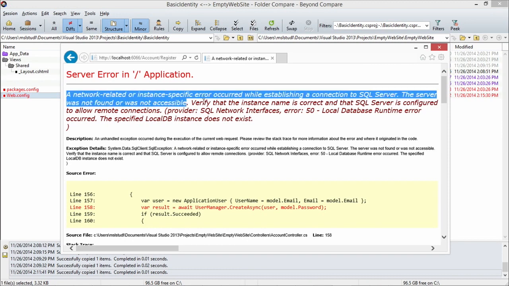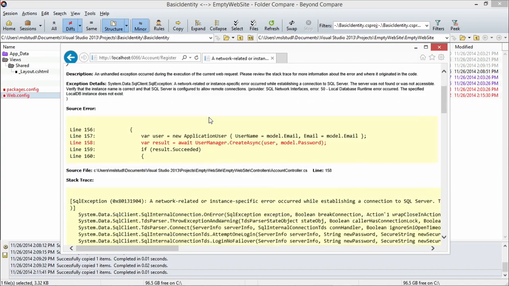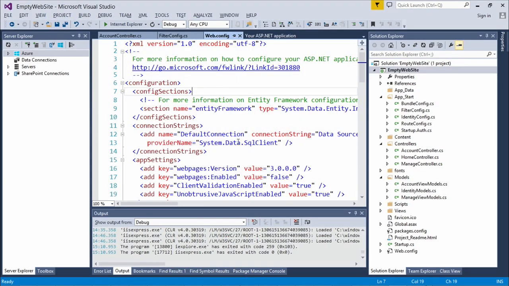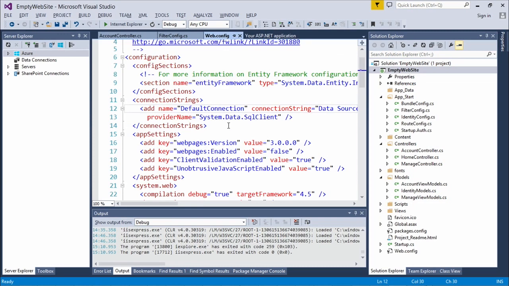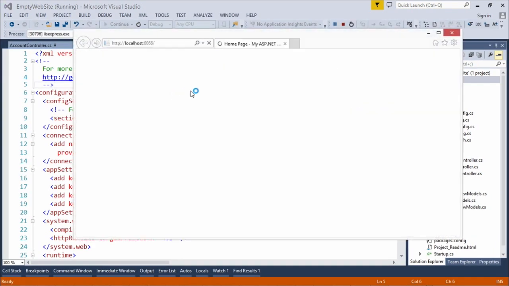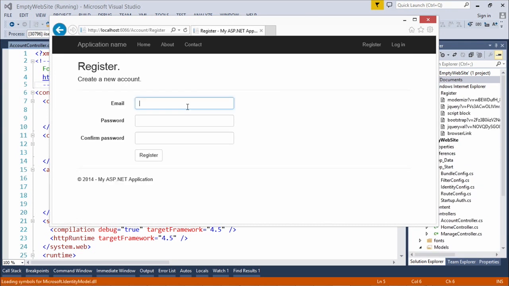Just so we have something different. And there we go. A network-related or instance-specific error occurred. Specified LocalDB instance does not exist. All right, let's try this again here. So all of our code changes now work. It's a matter of fiddling around with the data down here. But as it stands now, outside of the data access, my application is essentially fully migrated, so to say.